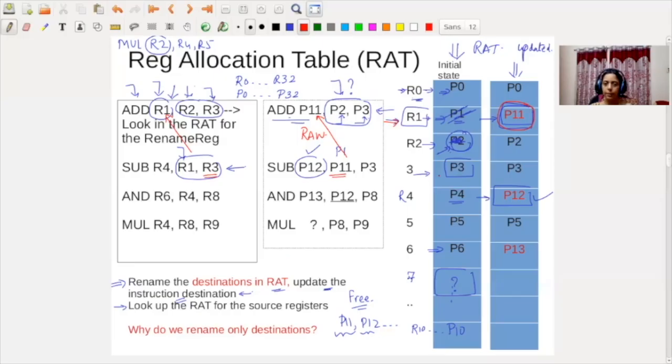Similarly, you look up R3 and then nothing has changed. It is P3, so you retain P3. So that is how you continue. So you can probably do the next two instructions yourself. Similarly, R6, you give it a new destination, which is P13. R4 is going to get the latest rename, which is P12. And then R8, we assume that it has been renamed to P8.